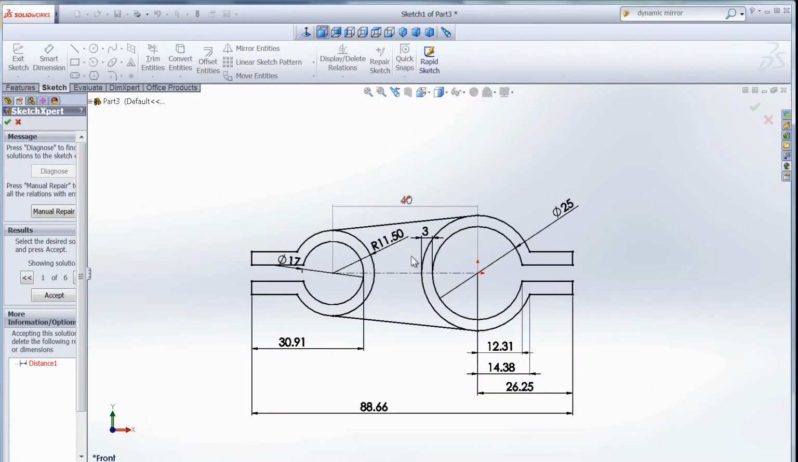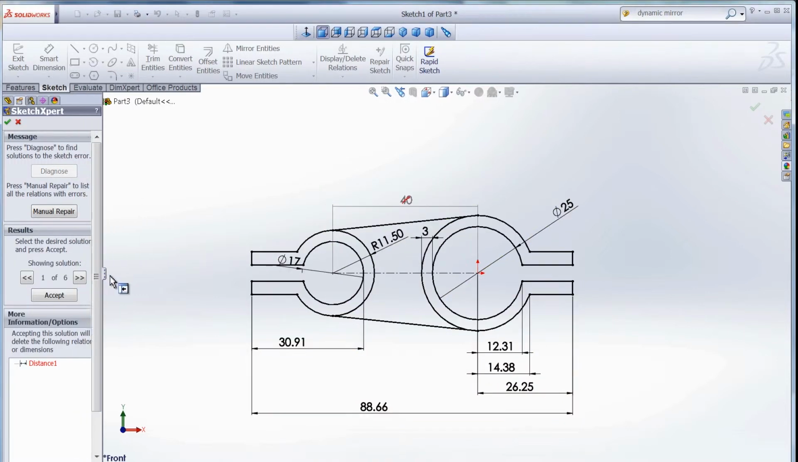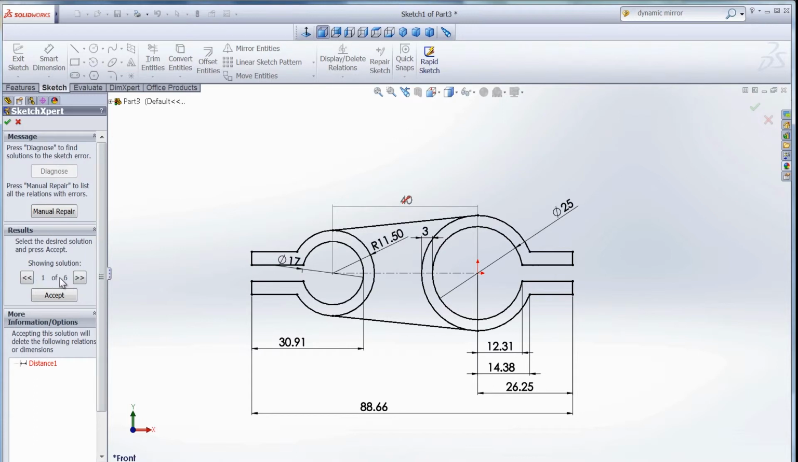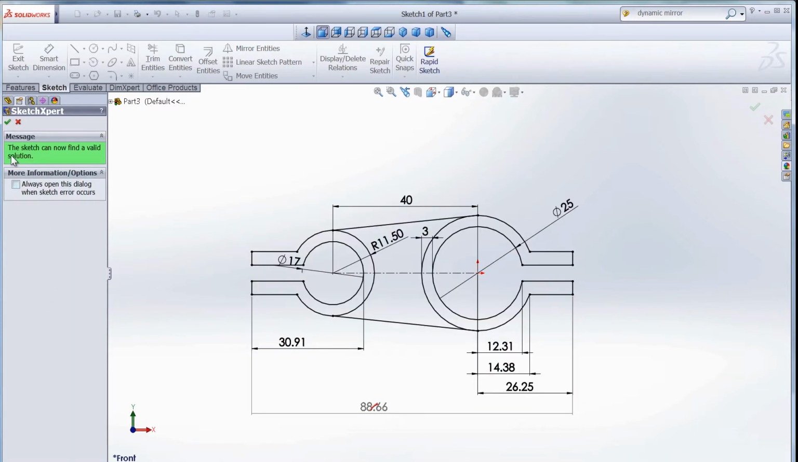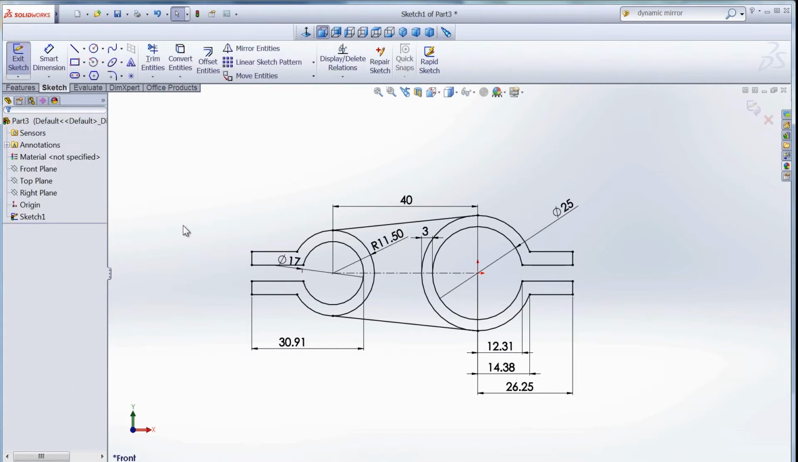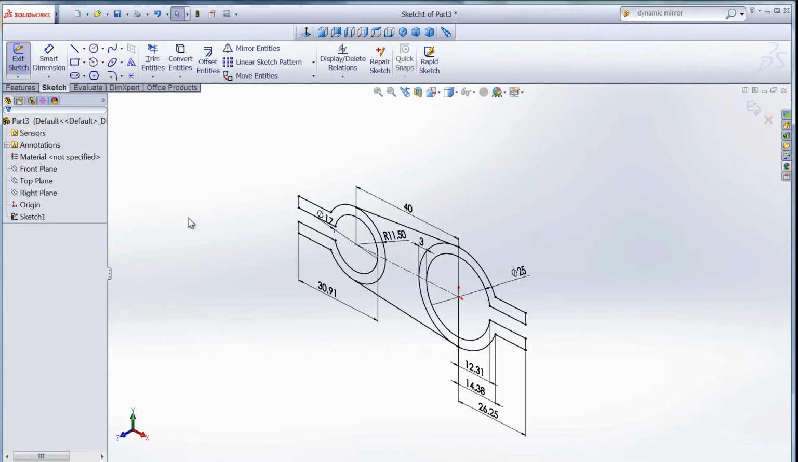This may take some time, and if we take a look at our results, you can see that we have 6 dimensions that require solutions, and you can just flip through them and it shows you which one is wrong. So if we just accept all of those, then the sketch now can find a valid solution. So we accept it, and now everything is fully defined. So our sketch is fully trimmed and fully defined. Now we need to make a 3D sketch out of it.